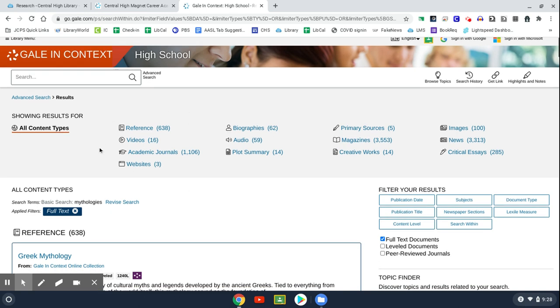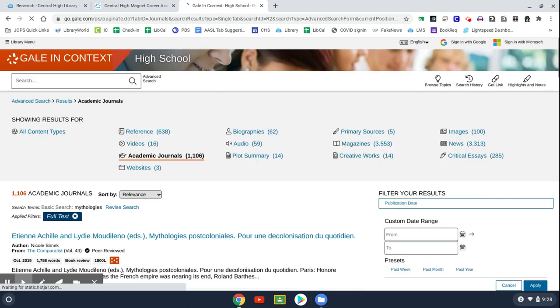And then it's really nice how the database arranges things by category. So most of the time your teachers want you to use academic journals. Sometimes you're allowed to use magazines. If you are doing a visual presentation and you need images, videos, audio, those types of things, that is all here for you. And it's very, very nice. We are going to click academic journals just because that's typically what we usually use.